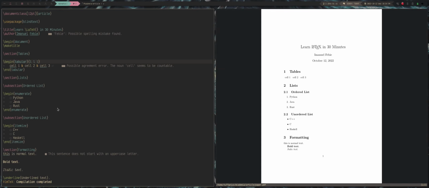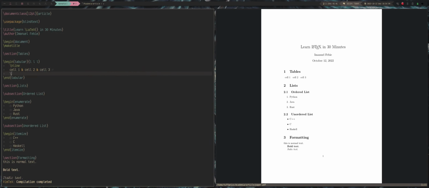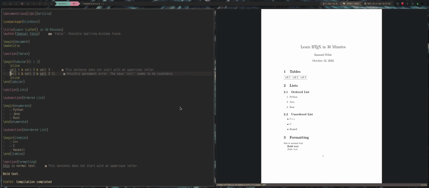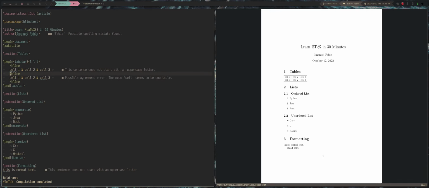So let's add some borders here with the hline function, which is basically just a horizontal line. So now we have some borders. Now let me actually create another row so you can see it. And so now we have two rows. We can, of course, add another horizontal line here in between.